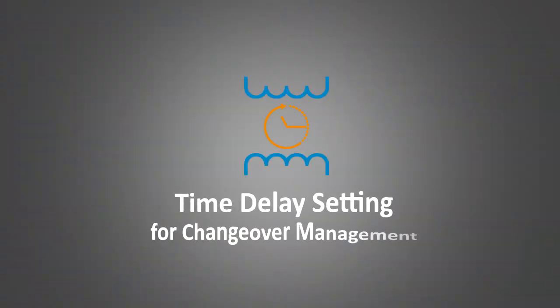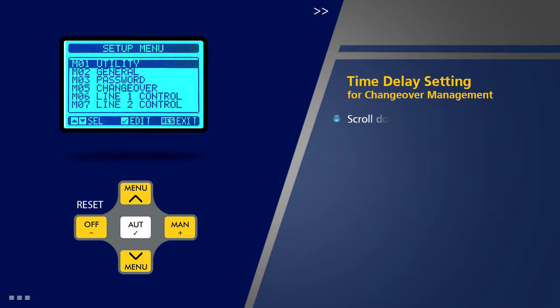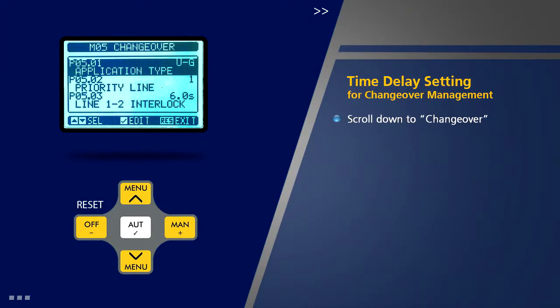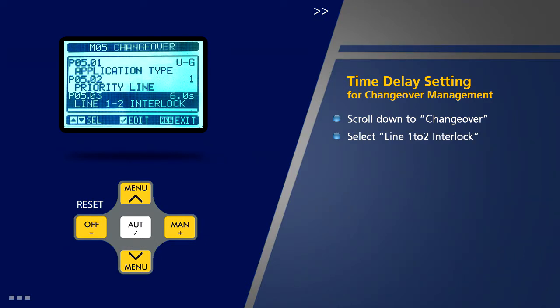Time delay setting for changeover management. Following is the sequence of operations to be done for time delay setting. Scroll down to Changeover in the Setup menu and press OK. Select the third option on this page, which is Line 1 to 2 Interlock.